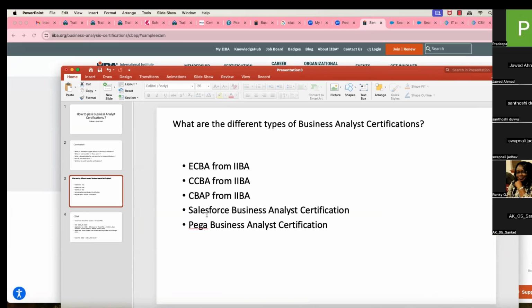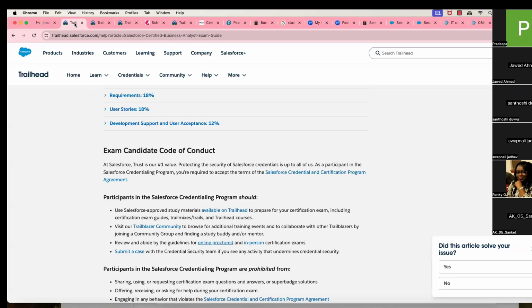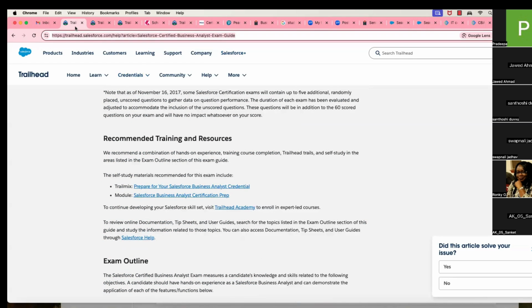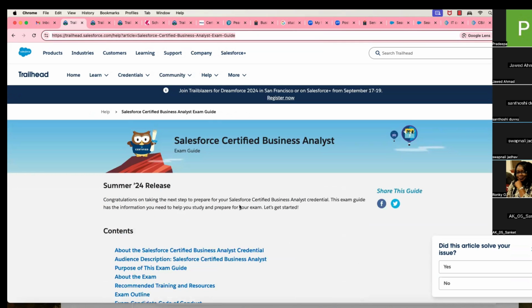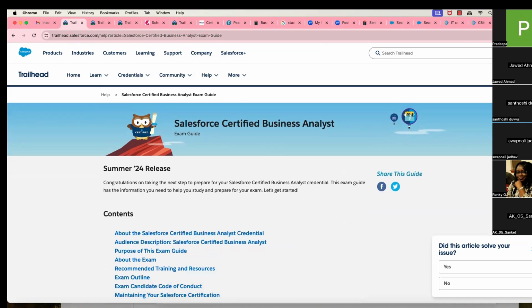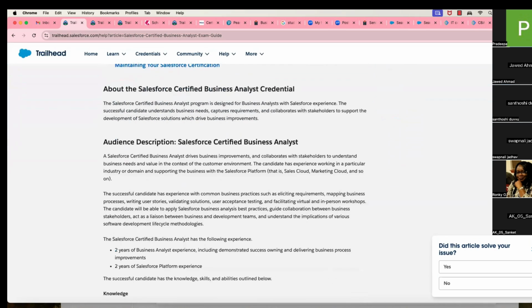So if you want to get into Salesforce, let me show you. This is the official Salesforce website. I'm going to copy that and add it in the chat. So Salesforce has its business analyst certification. If you have a very low budget and you cannot afford IIBA, which is very expensive, and you want to do something within $200 and you don't want to do any extra training, then you can do Salesforce.